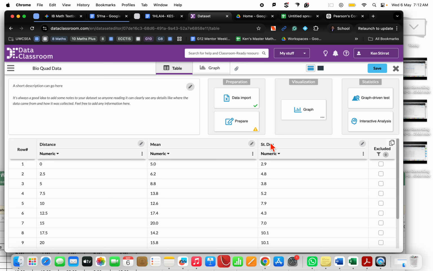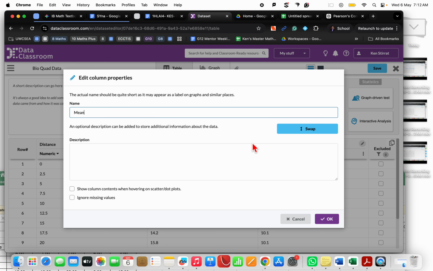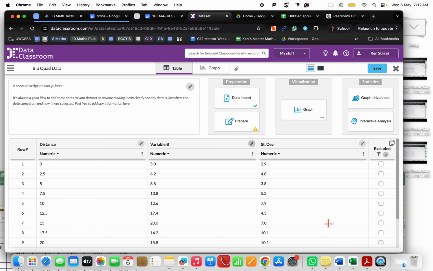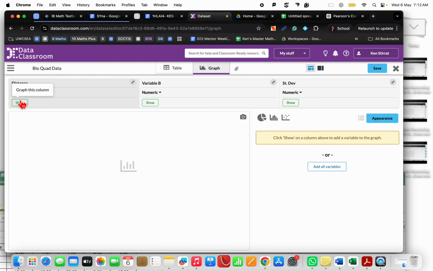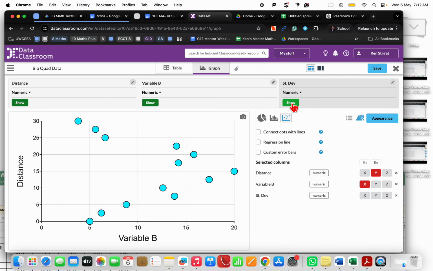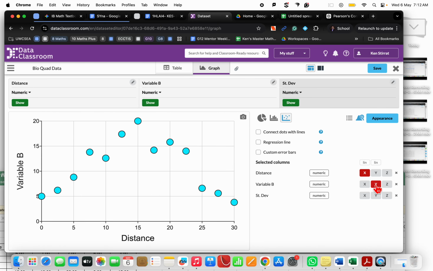Now this mean and standard deviation, this mean was actually the mean of variable b, right? So this is variable b, whatever we were measuring as a dependent variable. And pretty much done. Change to graph, switch to graph tab, bring all of your variables to the right so you're able to graph them. And on the x-axis is going to be the distance, and on the y-axis is variable b. And it looks good, right?